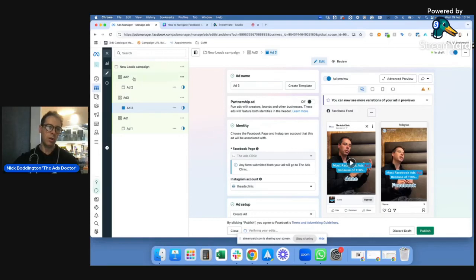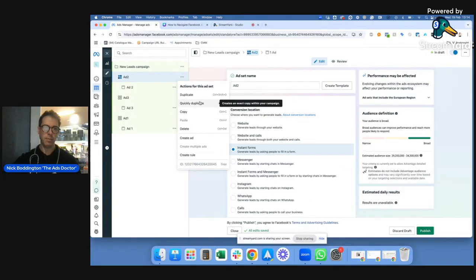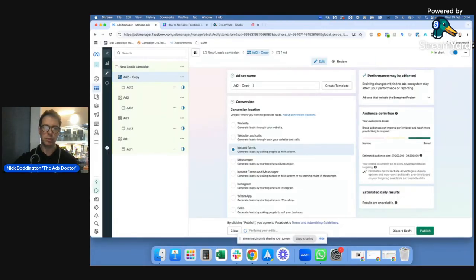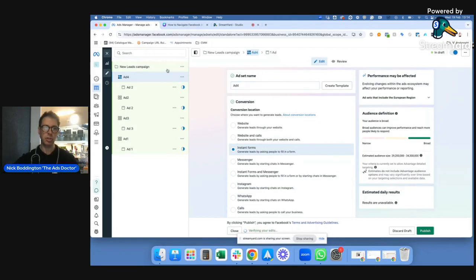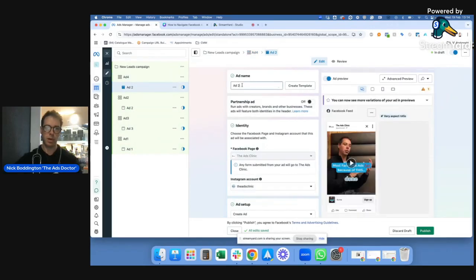So we've now got 3, and then let's say we had one more, which was number 4, because we were talking about having 4 bits of creative. So we've got 4 bits of creative, and that's all we're testing. Everything else is the same. The audience is the same. We've got one audience, okay? And then we've got ad 1, ad 2, ad 3, and this one will be ad 4.